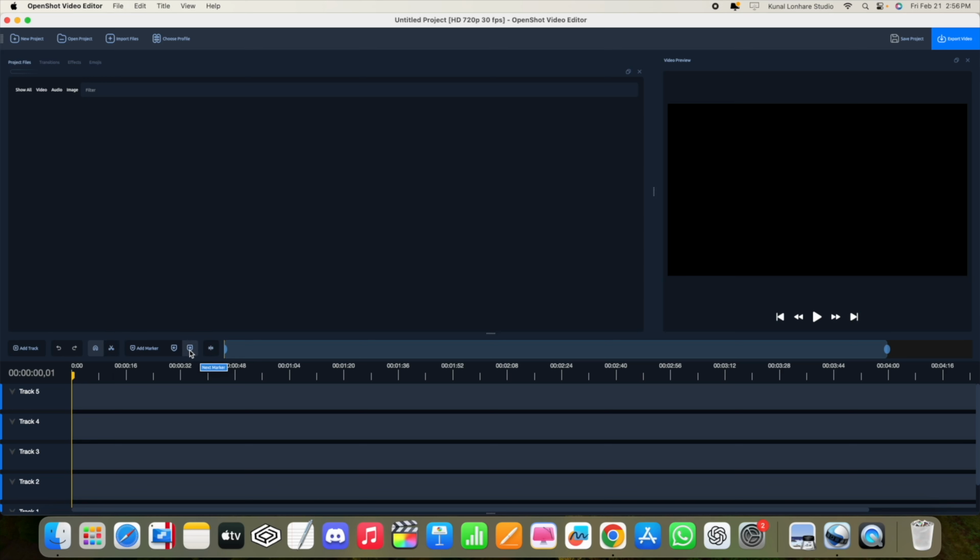Here you have the next marker, you might have it in the orange color. The left and the right mean the previous and the next marker, in the orange color. So there are plenty of things we have over here.